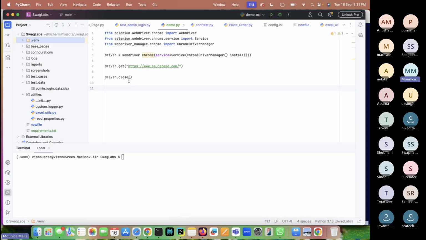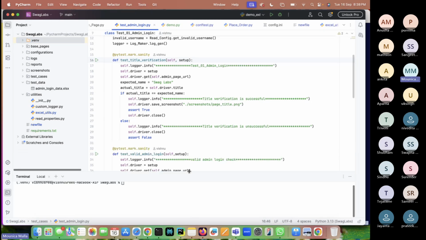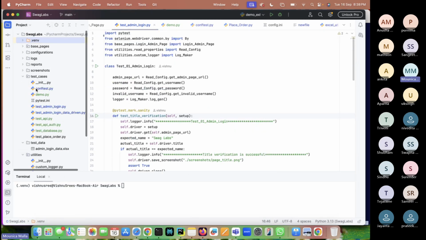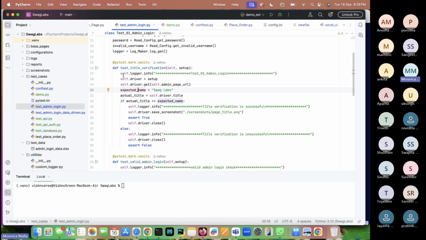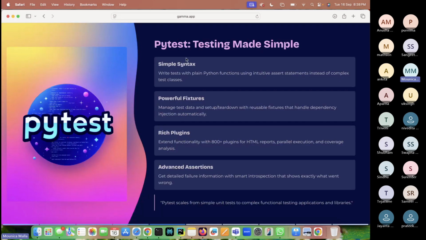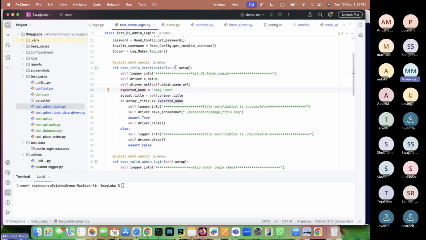Here, if you see, we are simply doing some coding in Python. You can simply use self.log or something. These simple keywords you can use. Here, if you see, nothing much, right? We are just using self.logger, self.driver, the expected name, then the actual title, how it is going. Everything we can use in a simple syntax. No need to give any curly brackets or those kinds of things. We are not going to give anything.